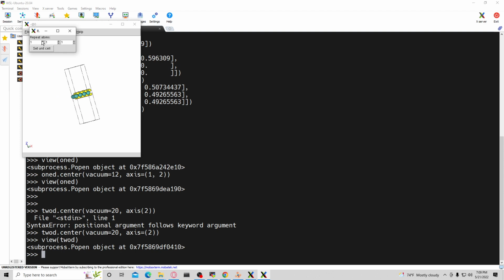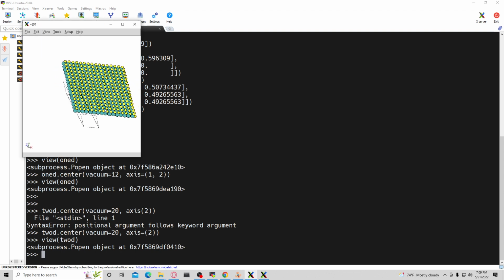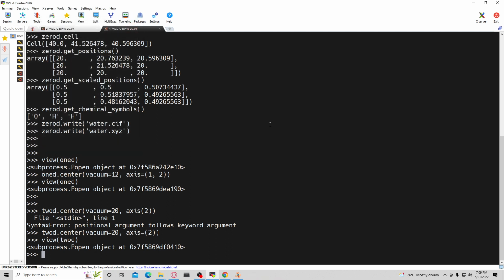So you can kind of repeat along here, and you see that you have this correct setup. So you can now write this to a file. I'll show you a few different types of files. So you just do 2D.write, let's write as MoS2.cif.